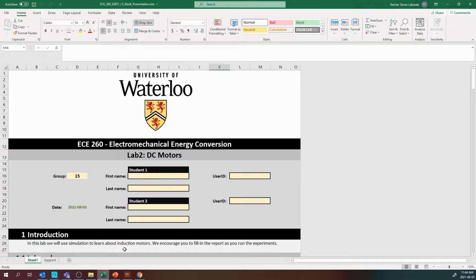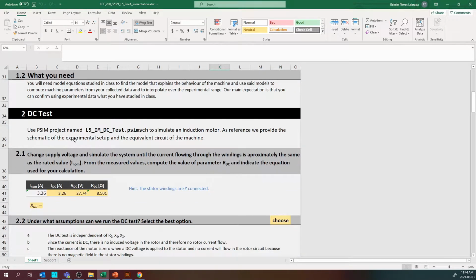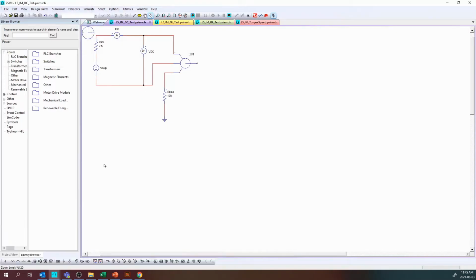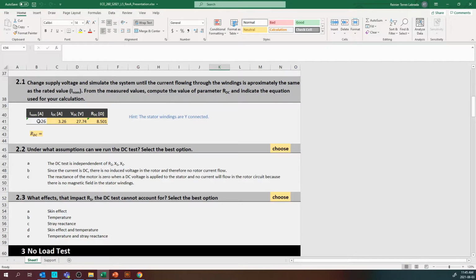Let me go to the template to walk you through that. For the DC test, use DC test. We need to make sure that we change the supply voltage. We need to change this supply voltage here until we read in IDC the value that we have as the nominal value assigned to your group number.